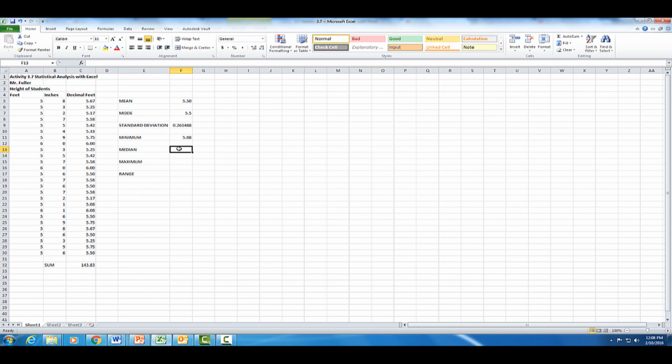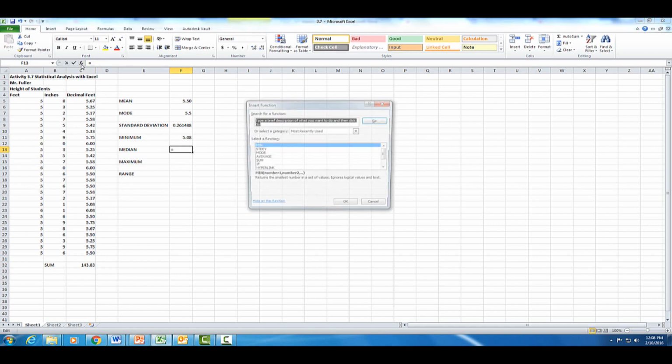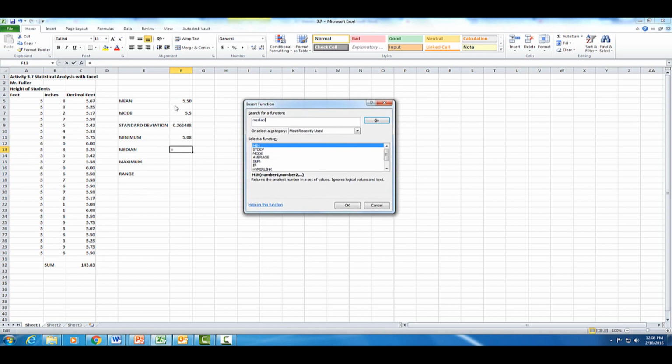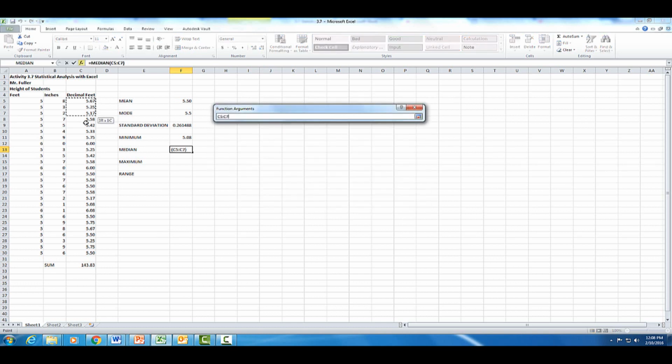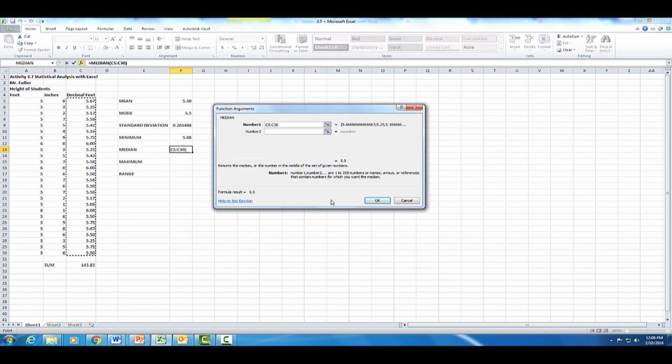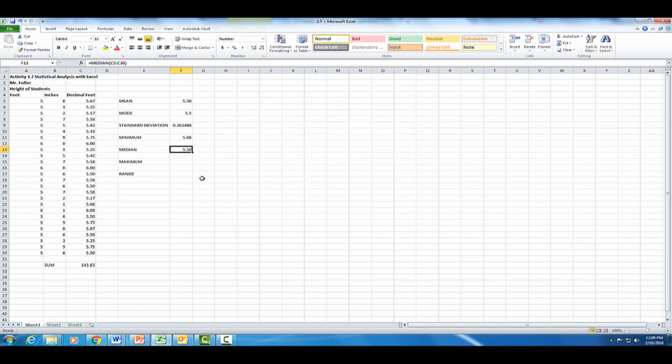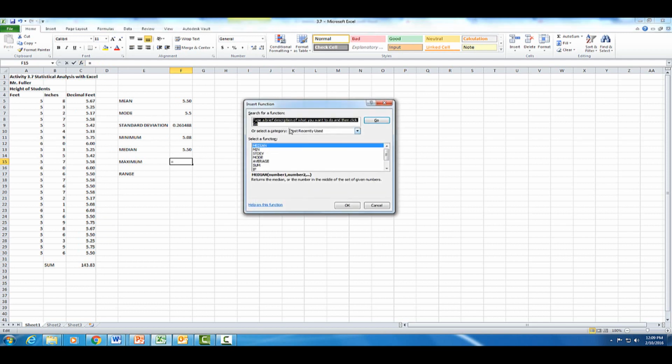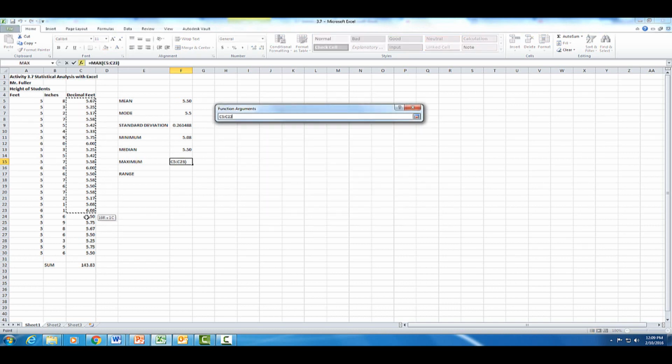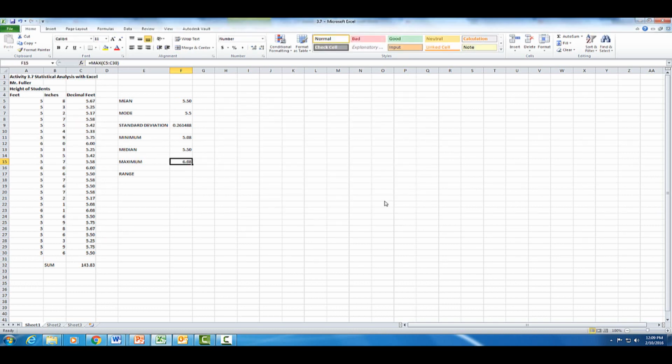All right, so our median, let's go up to our function button, type in median. There it is. All right, it's already highlighted. Hit OK. Select our values. Hit OK. And our maximum, just type in max. There it is. Hit OK. Select our values and hit OK.